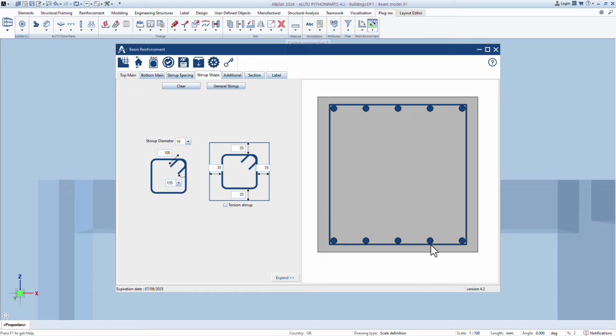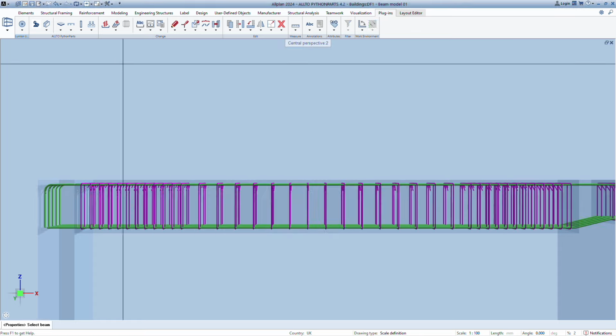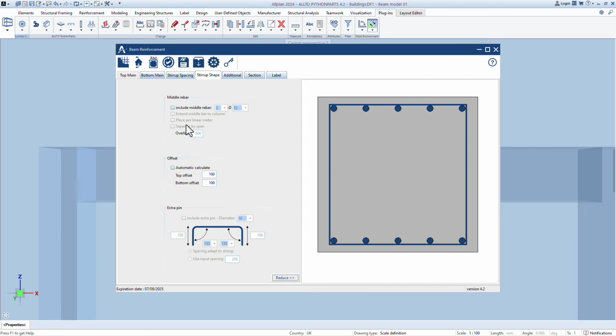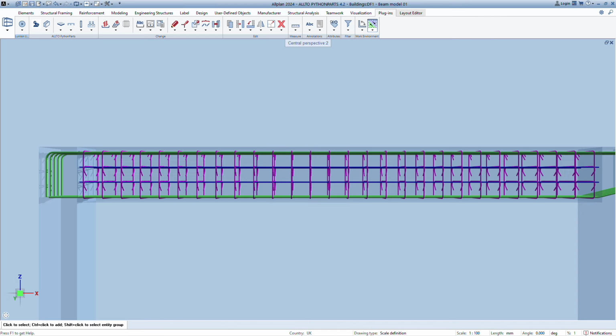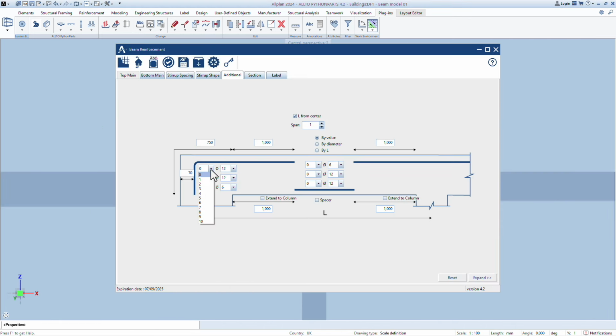General stirrups, custom stirrups, three different stirrup placements for each span of beam. Middle rebars, extra pins. Additional rebars, spacers.